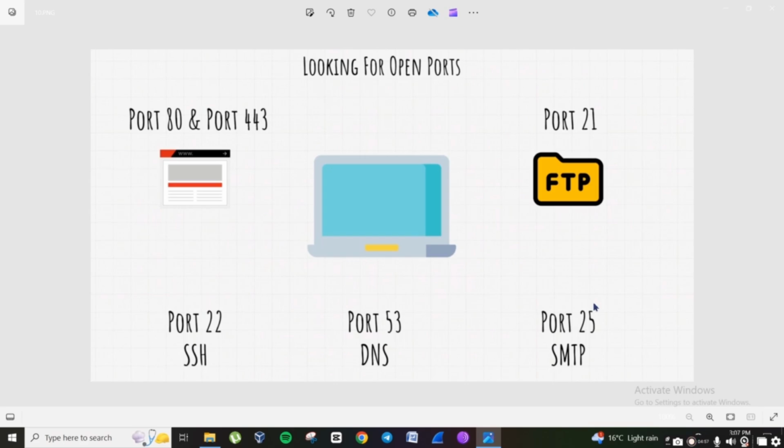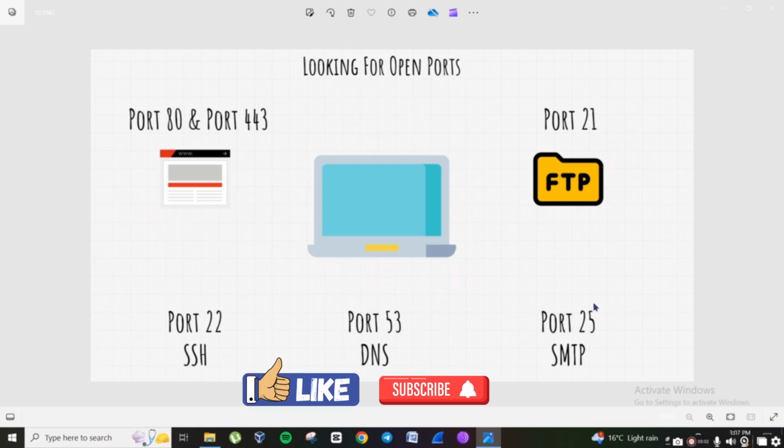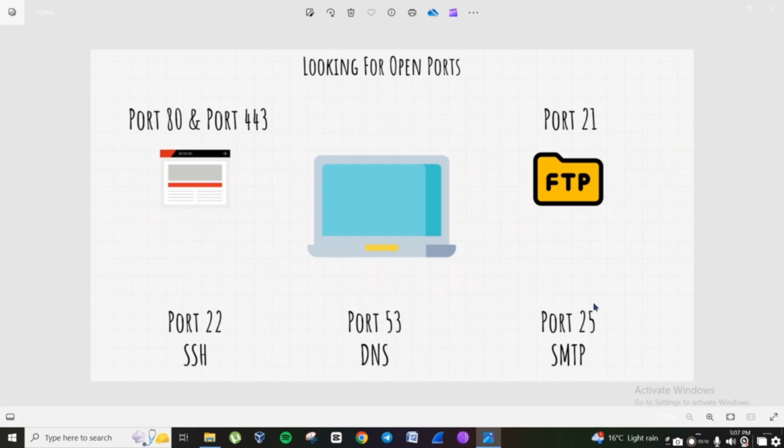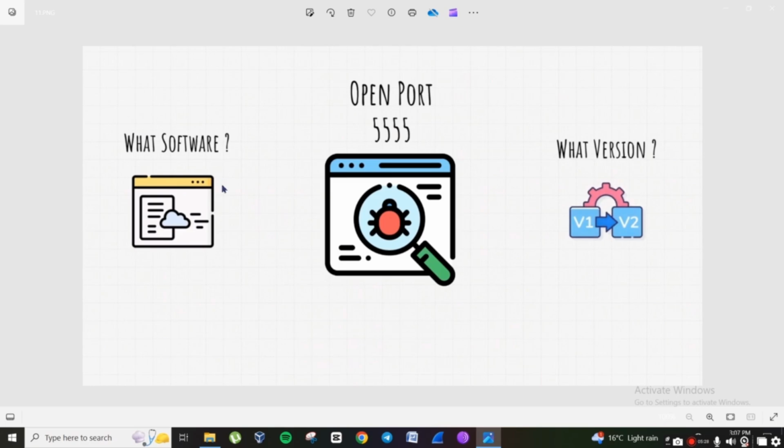In fact, there are 65,535 ports that a machine can use for both TCP and UDP. If there is just one open port with one vulnerable piece of software running on it, we know that machine is vulnerable. So the goal for now in the scan section is to scan for open ports, discover what software is being used on these open ports, and go as deep as finding out what version of that software is running on them.